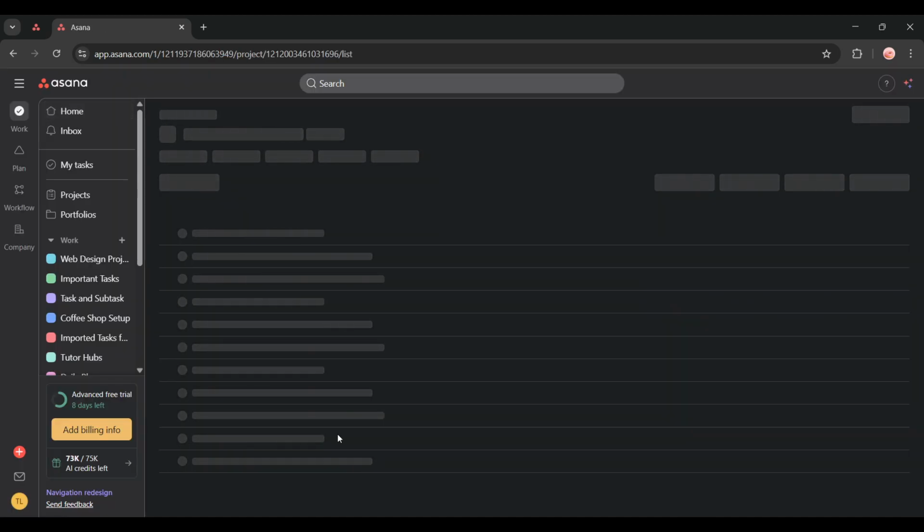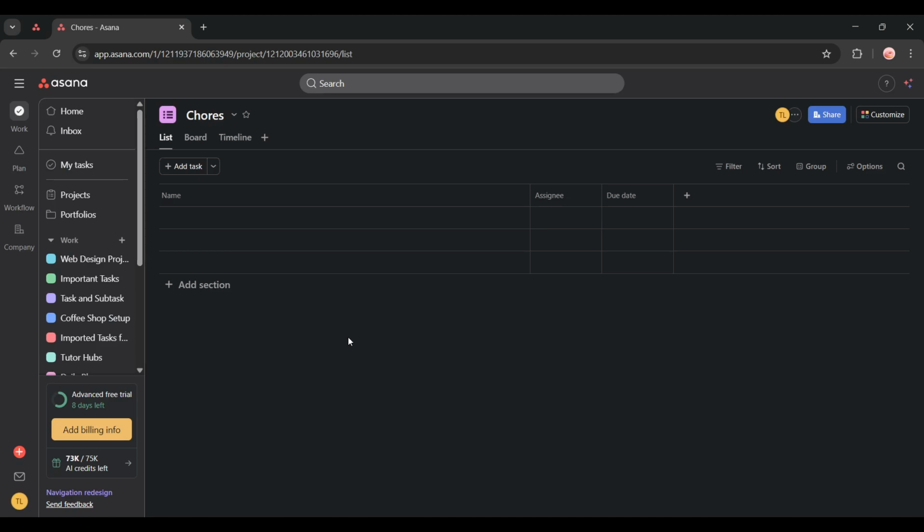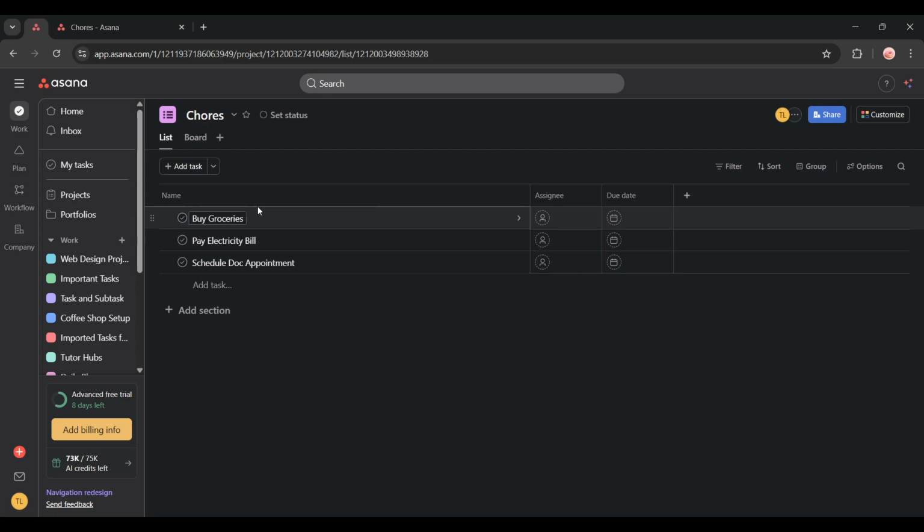With your project created, it's time to populate it with actual tasks. Click Add Task inside your newly created project. Start typing specific household tasks, like buy groceries, pay electricity bill, or schedule doctor appointment. The key here is being specific rather than vague. This clarity ensures nothing falls through the cracks when managing your household.